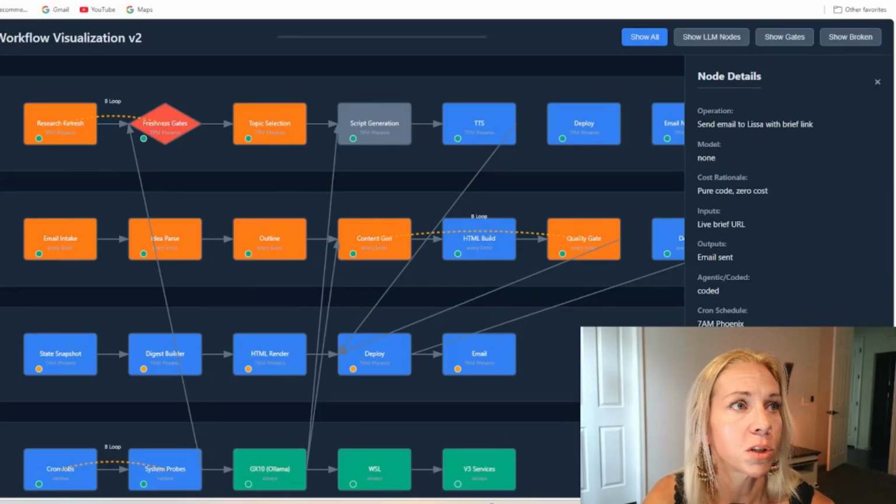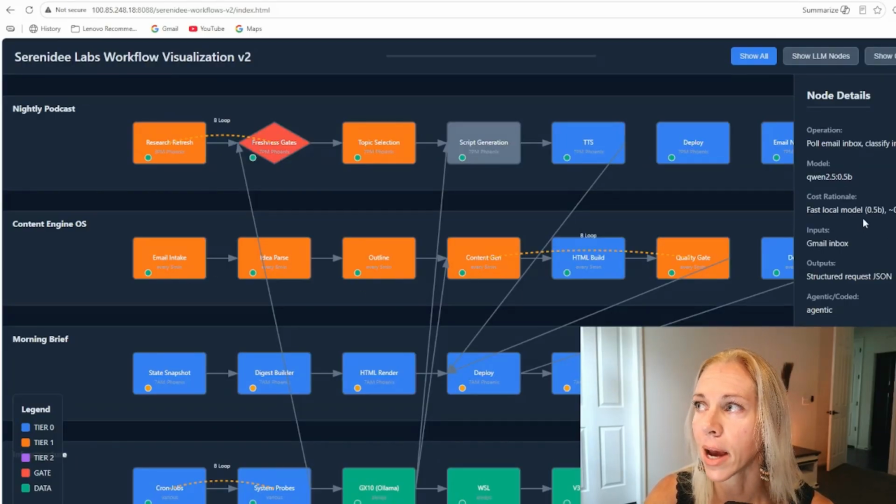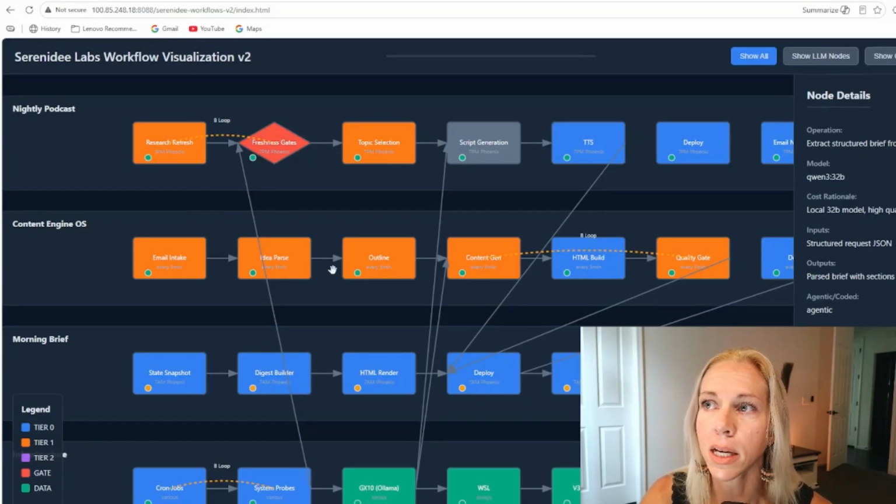Then we go over to the content engine. Over here, this is the content engine. There is an email intake form. The idea and the intake form is using Qwen 2.5. This is a fast model. It, again, is local and free. And then it goes over to idea parse, also done with Qwen. Local 32B model is high quality and free because we have it here locally and on my hardware.